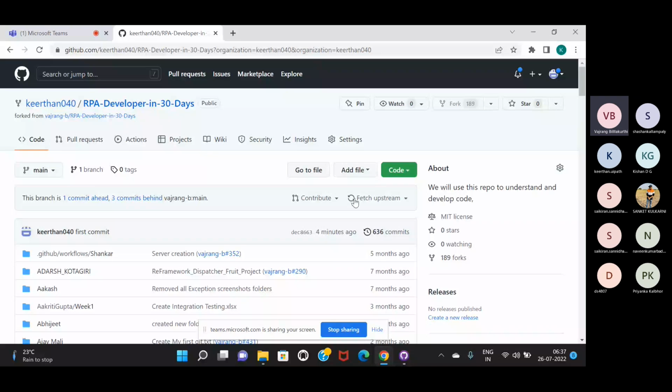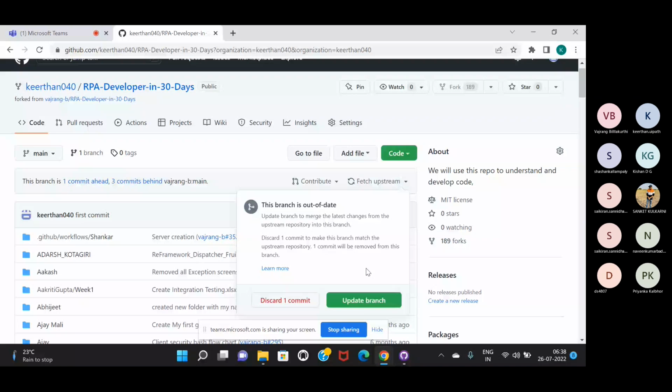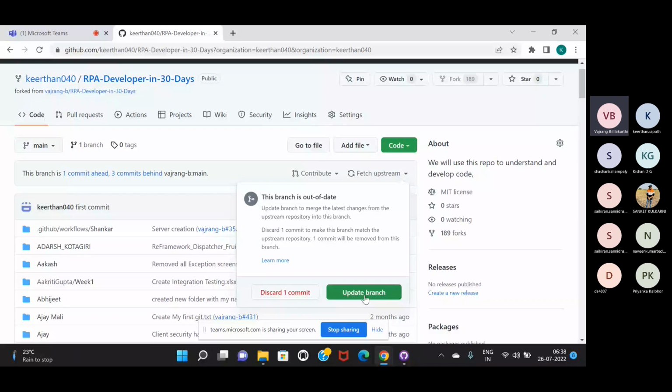Search for Shashank folder. No, it is not there. The reason is it is not yet pulled into your repo. Click on fetch upstream below code. Fetch upstream. Update branch.